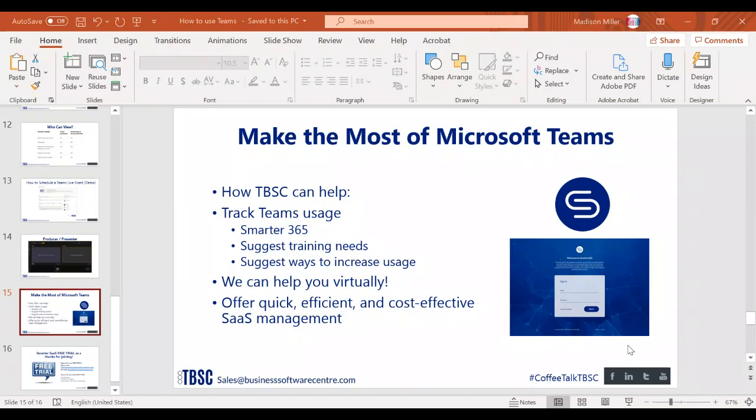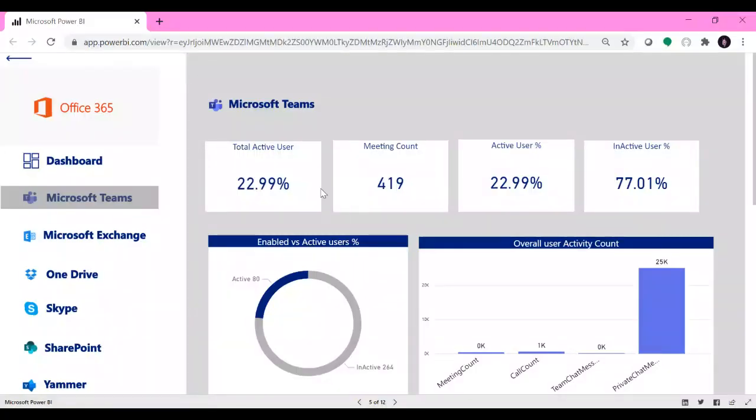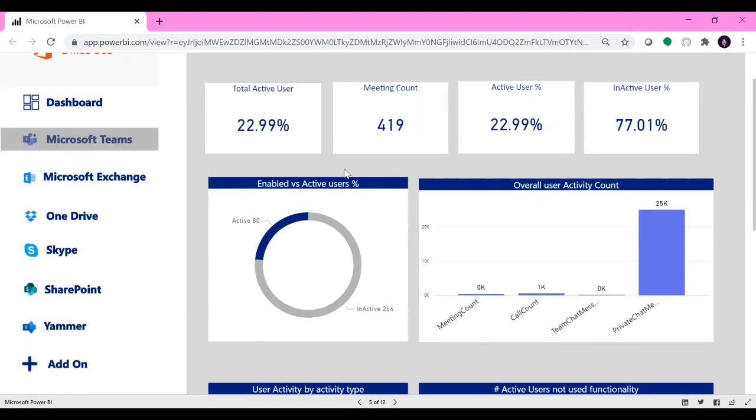Let me go ahead and share the demo screen. Okay, so this is part of our product. I just loaded it right up to the Microsoft Teams. We're running a little bit out of time, so I can't show you the full amazingness of our product, but for now we can just stick with Microsoft Teams. So this is our product, Smarter SaaS for Microsoft 365.